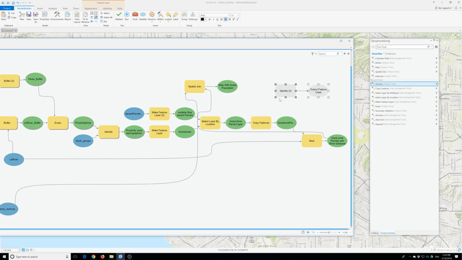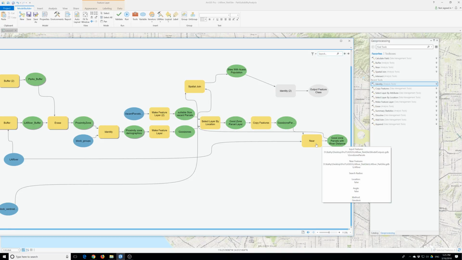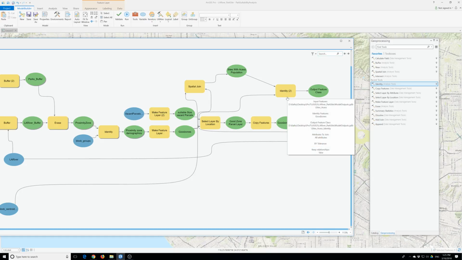Then we drag a line from sites with excess population to connect to the tool as the input feature. Then I'm going to drag to draw a line from the good zone layer to connect to the tool as the identity features. So everything should be fine now.